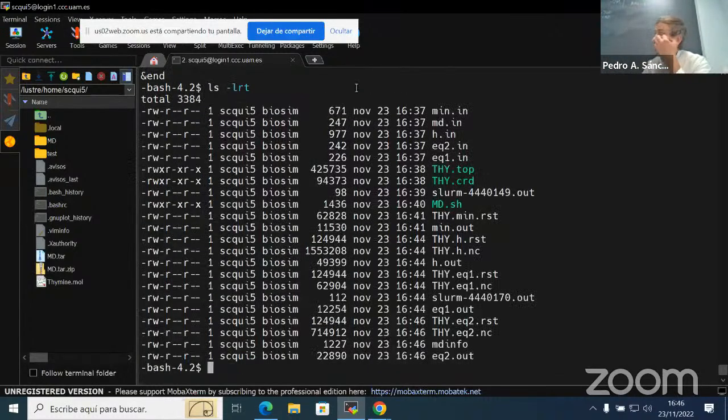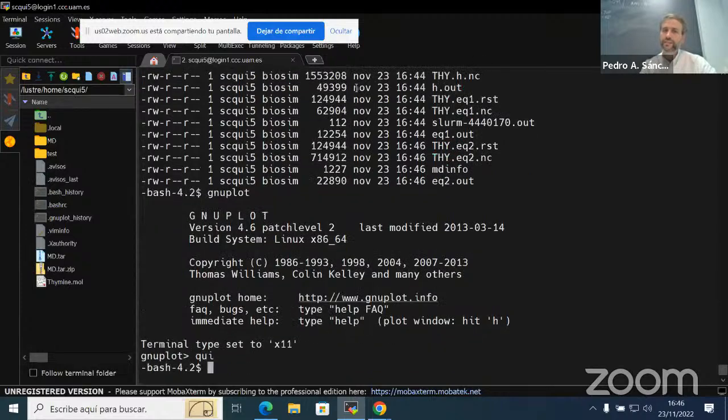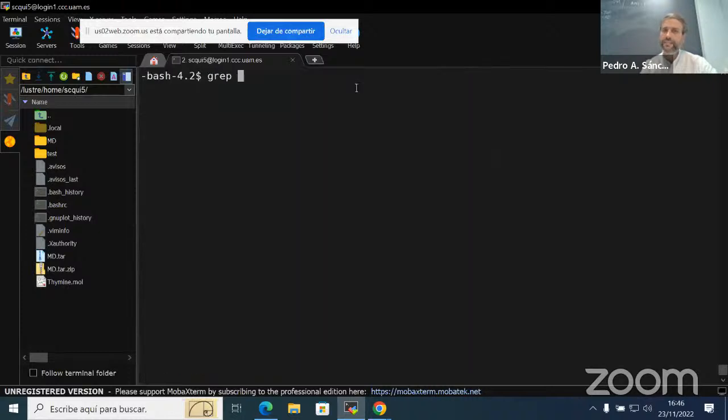But let's see how our MD simulation is going. At least me, I am already in equilibration step number two. But we can do something: I think gnuplot is working, I hope so. So let's do this with me. We are going to grab just the temperature from the output. We want to just monitor the temperature.